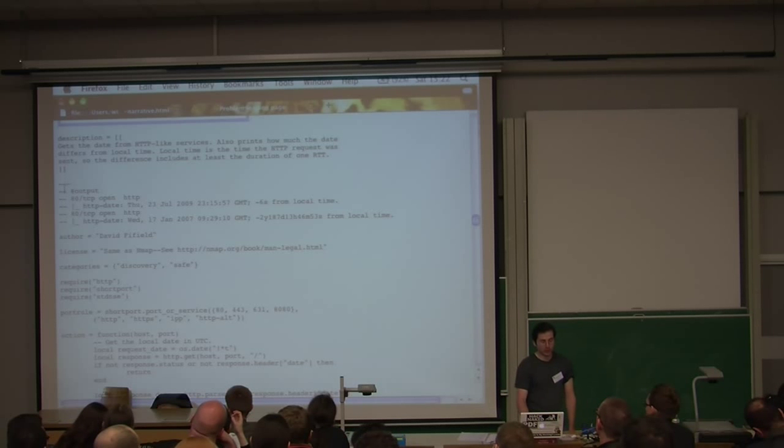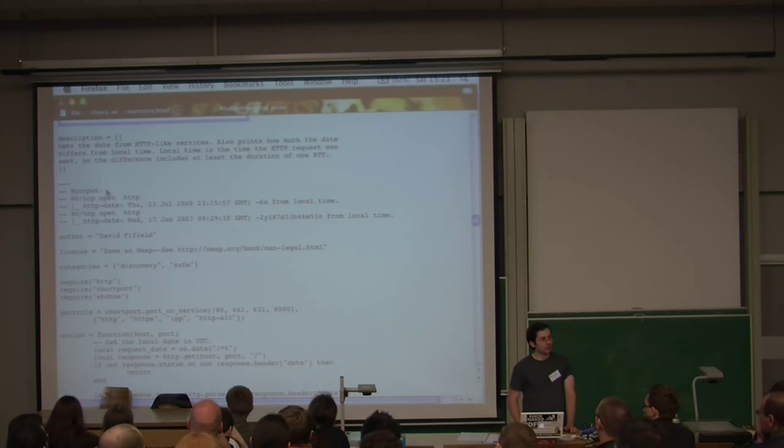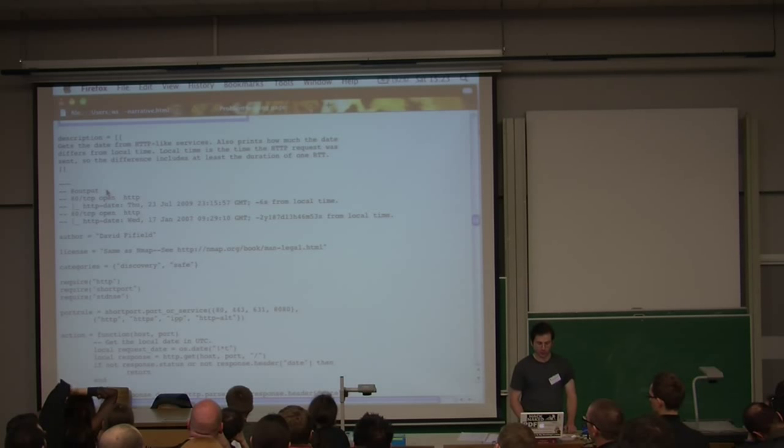Lua comments begin with two dashes. Special comments that begin with three dashes start NSE doc sections. So you see this little @output. This is going to go into the online documentation as a special output section to show you what the script looks like when you run.